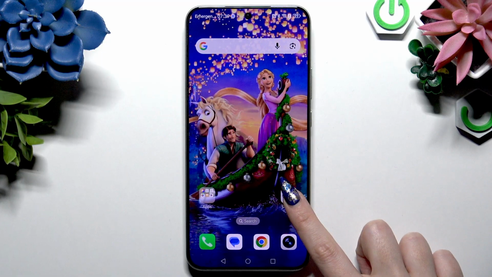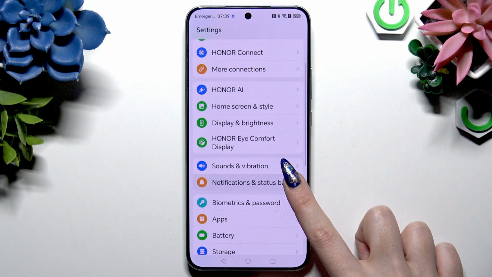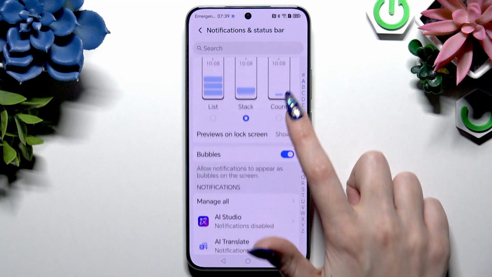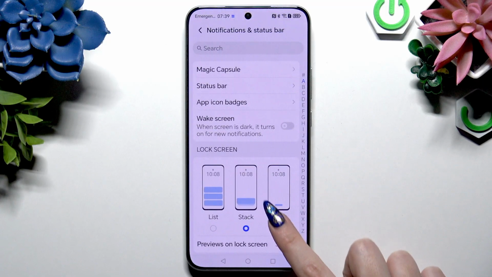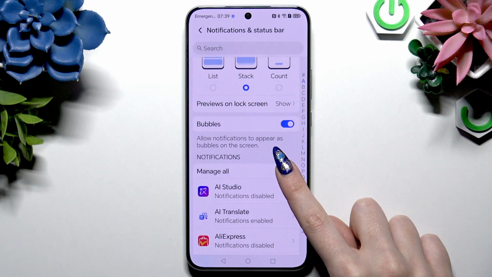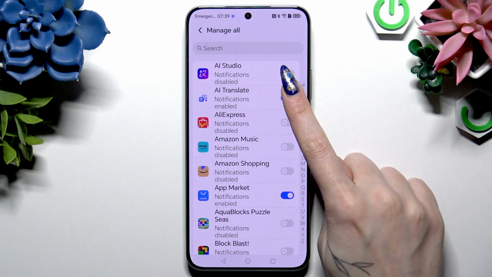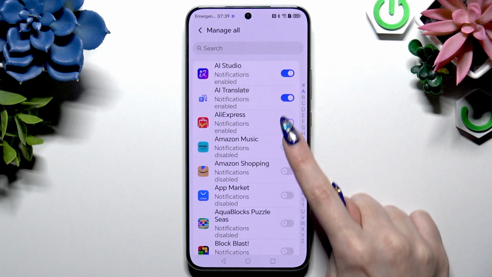Start by opening Settings and scrolling to tap on Notifications and Status Bar. Now scroll again, this time to tap on Manage All under Notifications. And use blue switches next to your apps to block notifications from them, or grey ones to turn them back on.